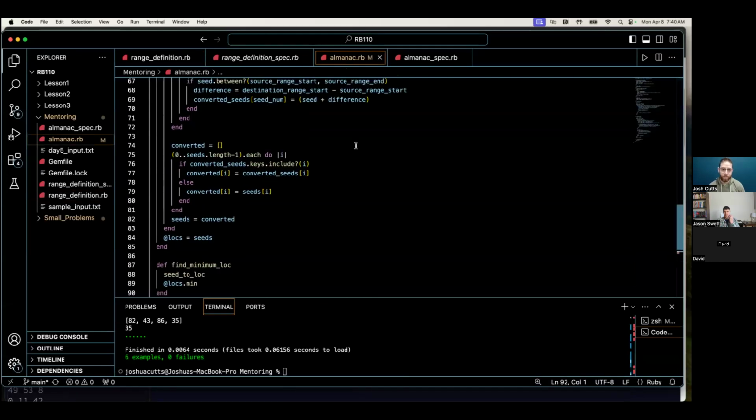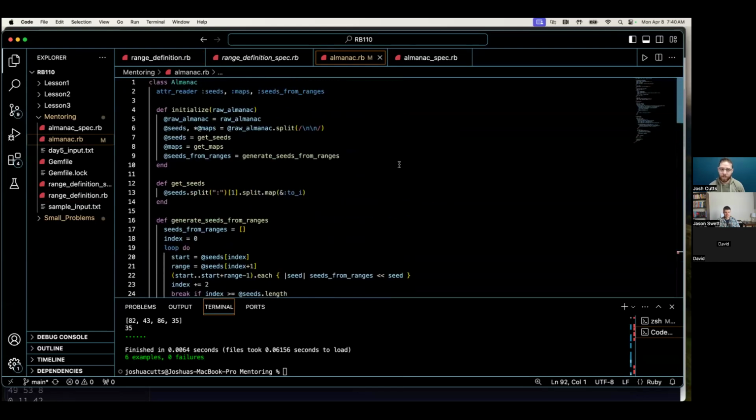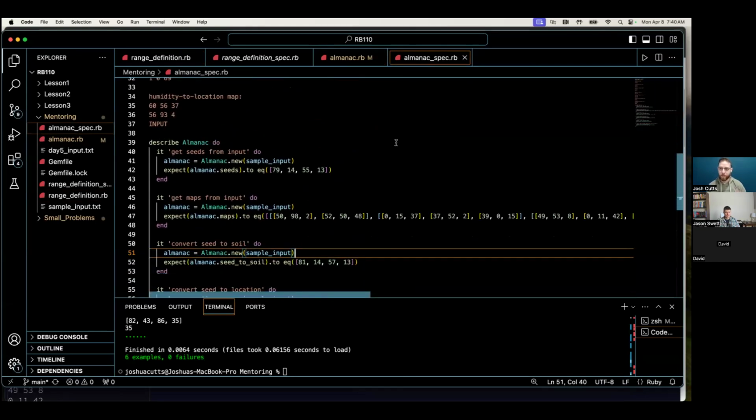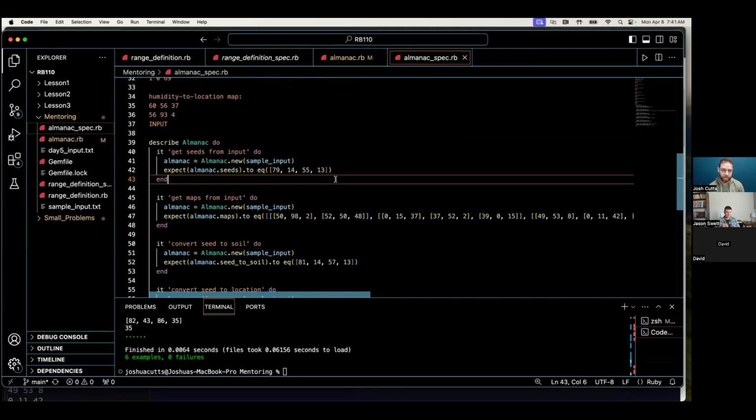So let's jump over here. Maybe is it better to look at the tests first? I think so. Okay. So I called the class Almanac, and everything we're doing to it, I did with different methods. The first test was just getting the seeds from the input. They give us that sample input, and it's kind of a text file, so just making sure that we get an array of those integers.